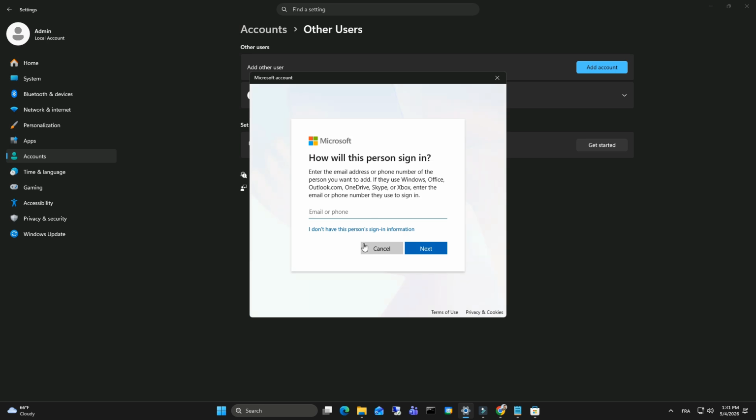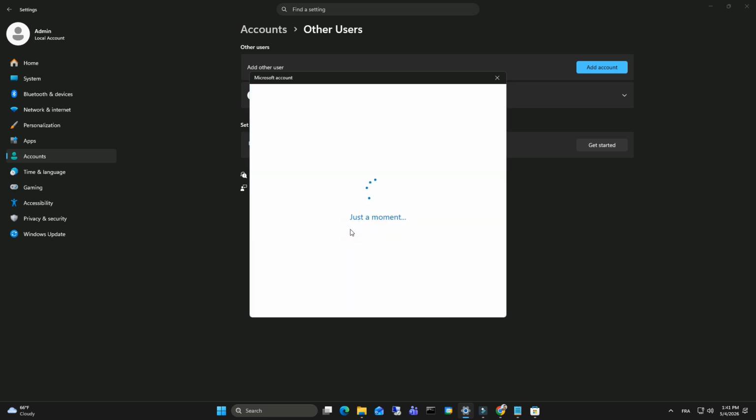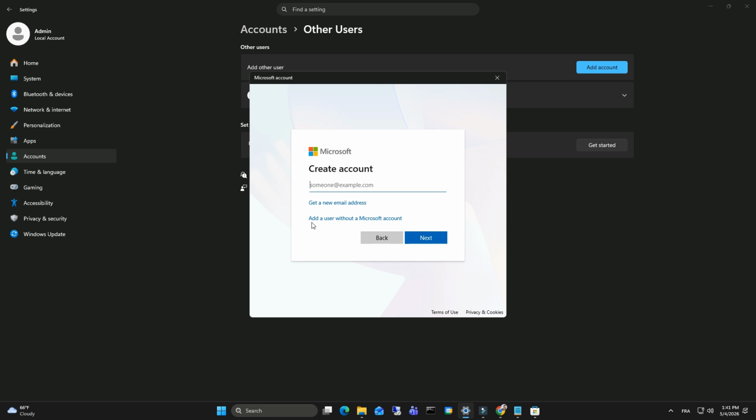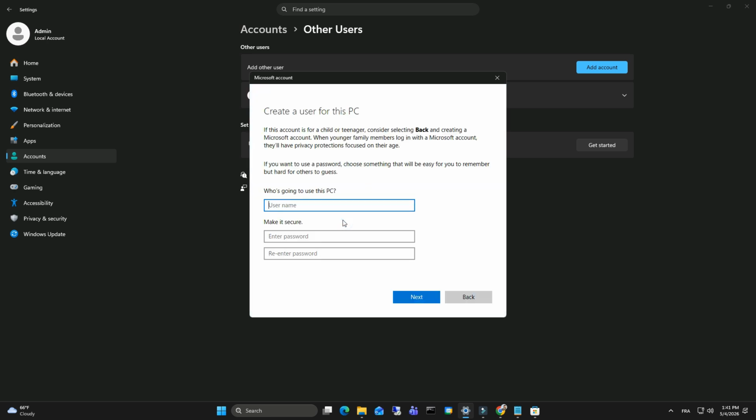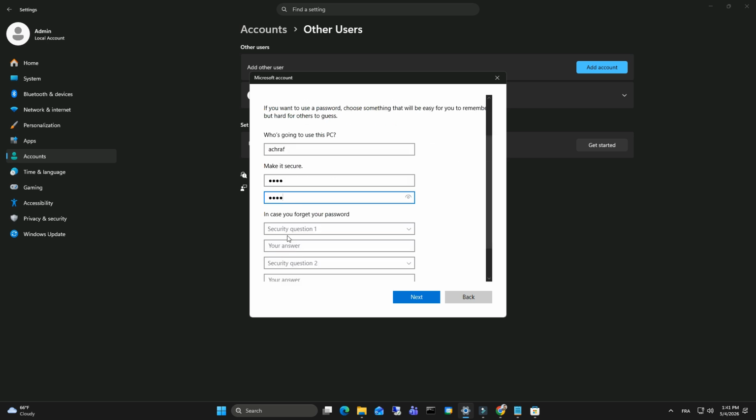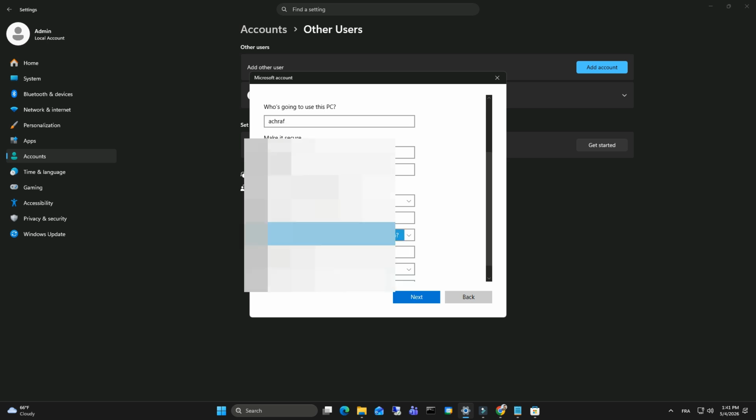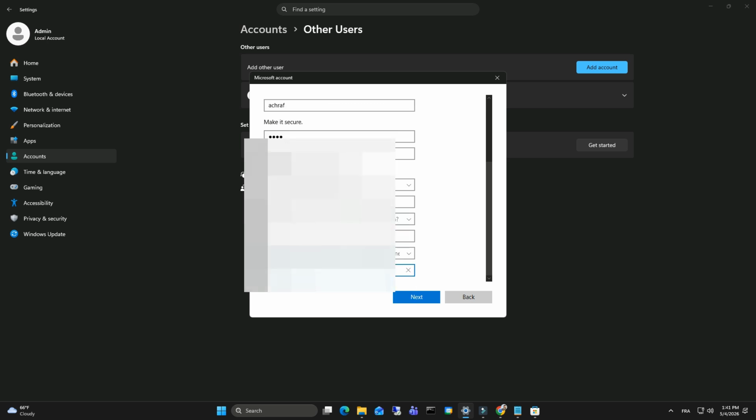Windows will ask for an email address or phone number. If you want to create a local account without using email, click I don't have this person's sign-in information. On the next screen, choose Add a user without a Microsoft account. Now enter a username for the new account. You can also set a password and add security questions in case you forget it. Once you're done, click Next.